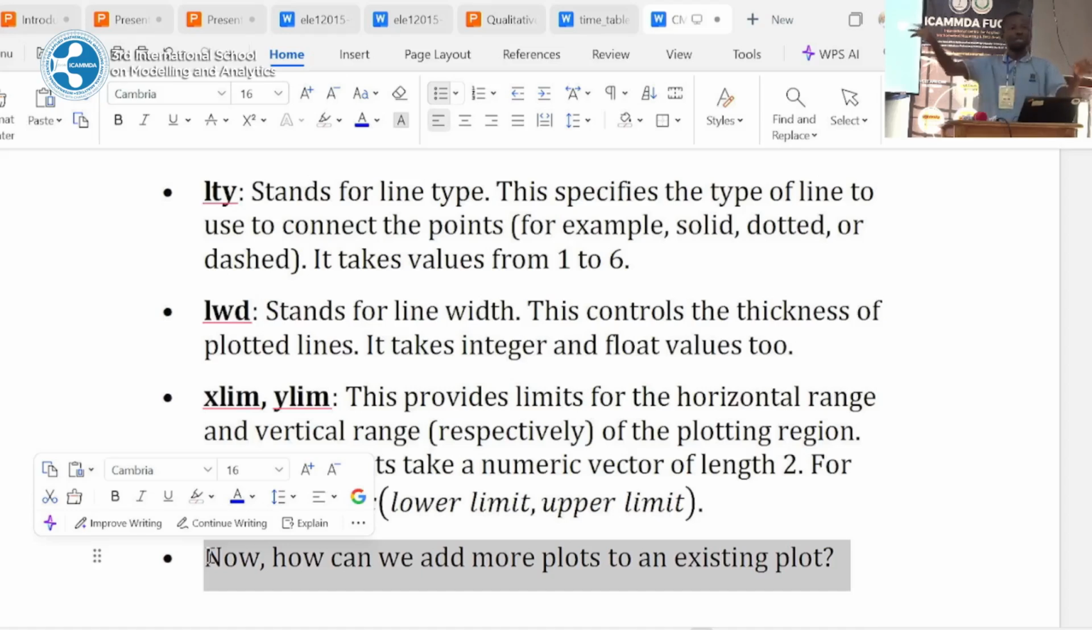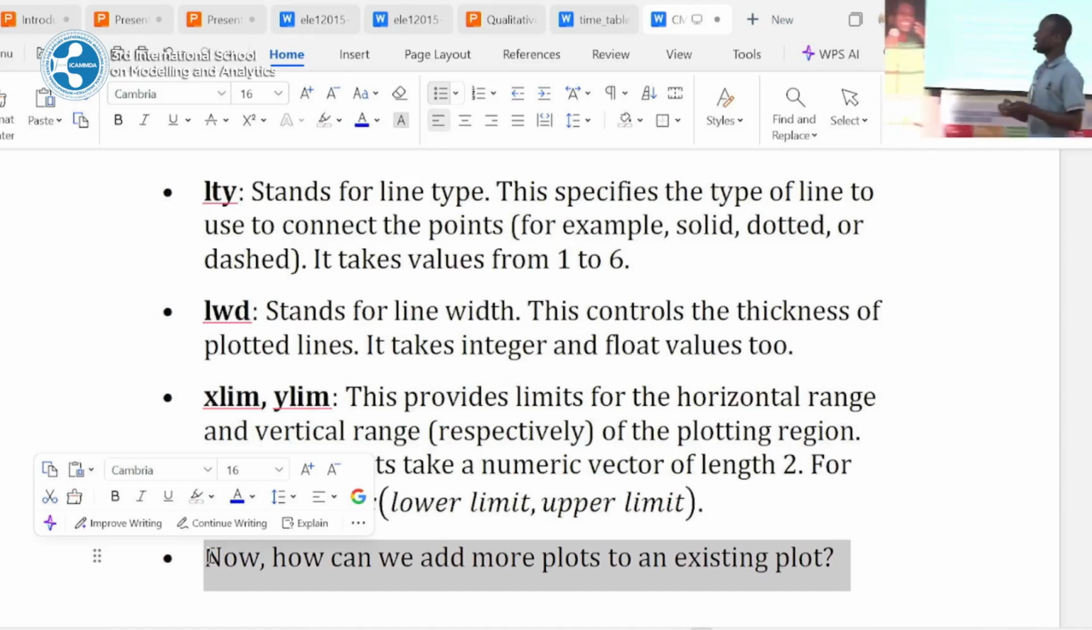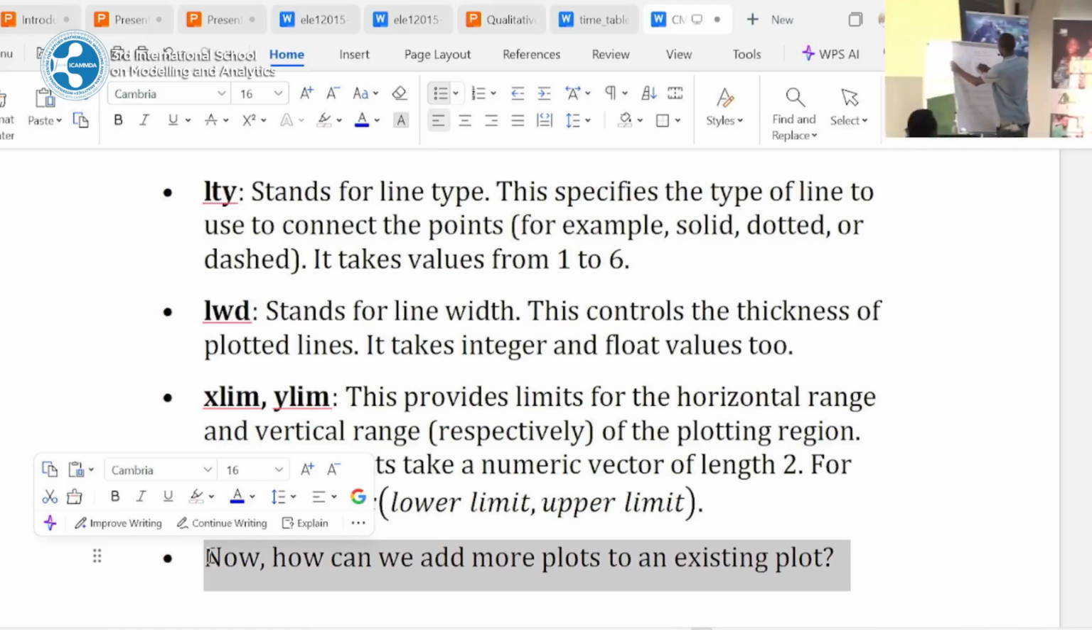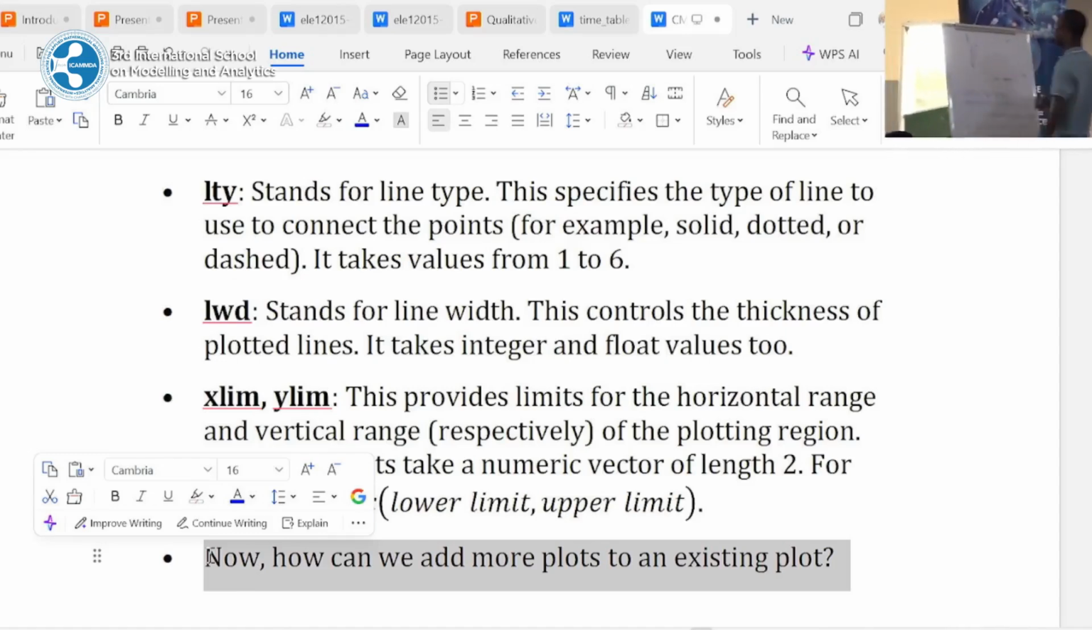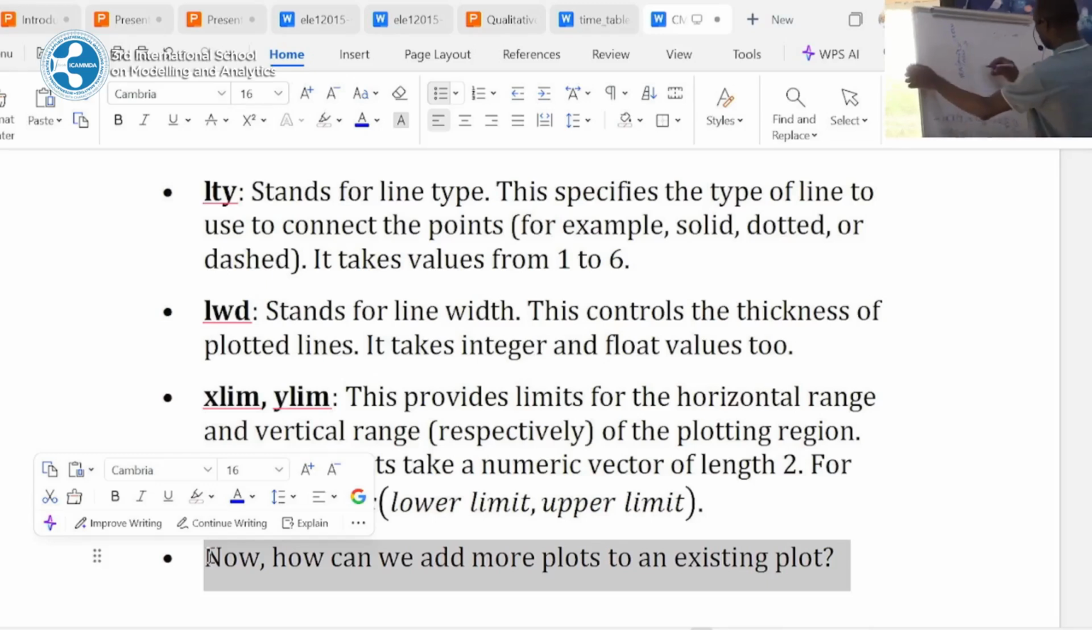If those plots are going to be lines, for instance, if you have two lines, maybe one is going like this. Let me use just two straight lines: one is going like this, the other one is going like this. For instance, these are two lines. Are you getting it now?